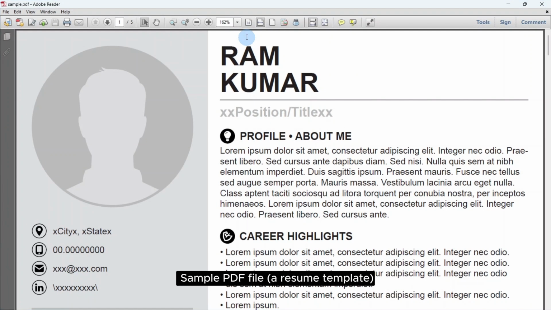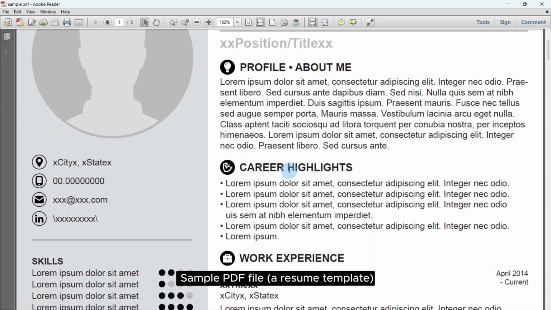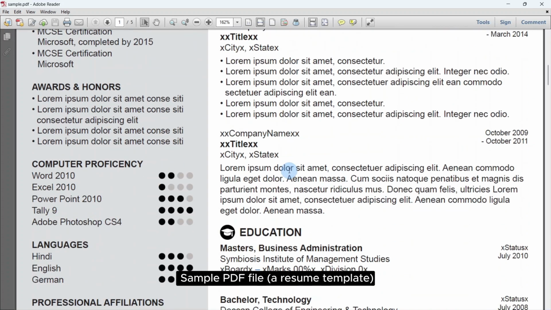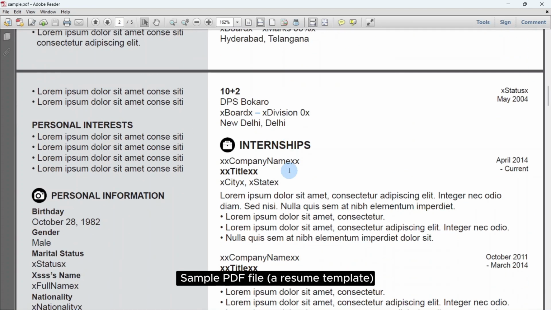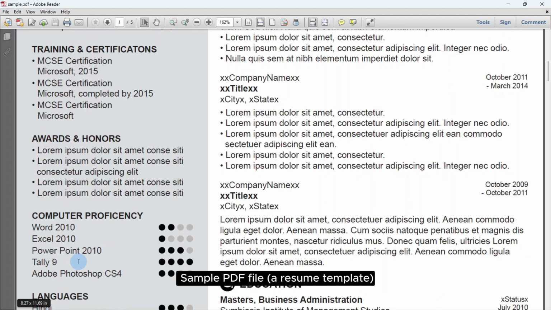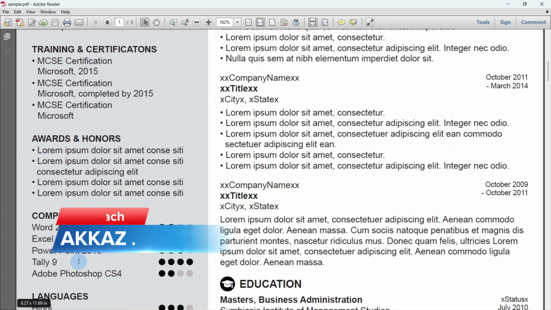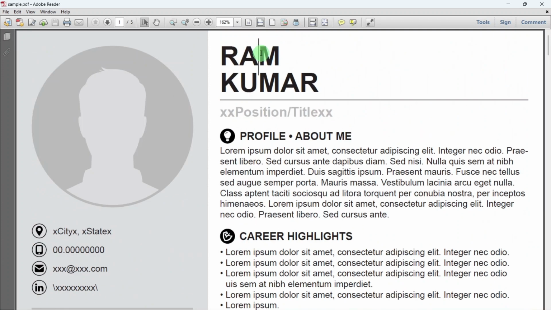It looks like a good template, having name, picture, contacts, different sections: profile, career, work, education, and many more. Now I want to make changes to make my own resume, but it is read only. Let's solve this issue.